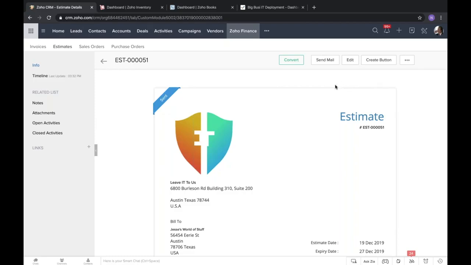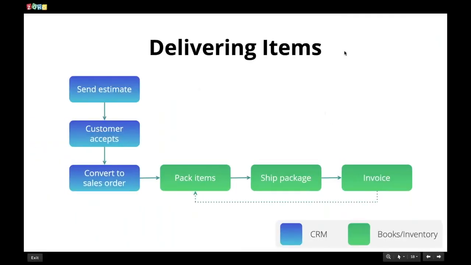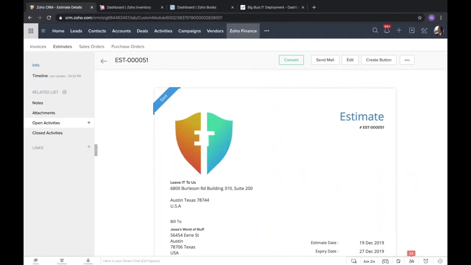But let's just kind of jump ahead to the next step. So here we've sent out the estimate from CRM. Now the customer would accept it. So I'm just going to assume maybe they've accepted verbally. And so I can just come in here as the salesperson and I could hit convert. And then I could choose sales order right then. And it'll actually give me a message here that says the estimate has to be accepted before it can be converted. So it's kind of like idiot proofing it.